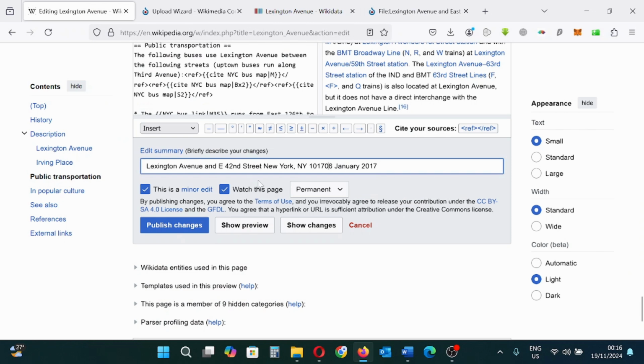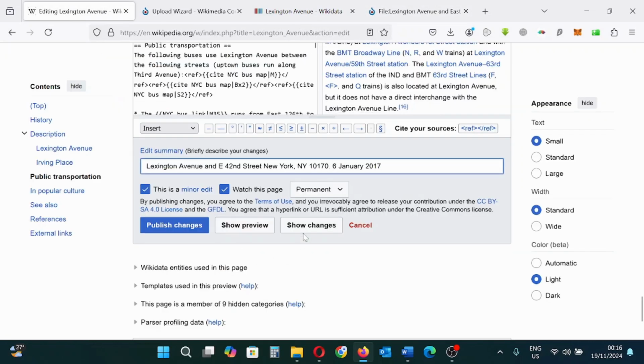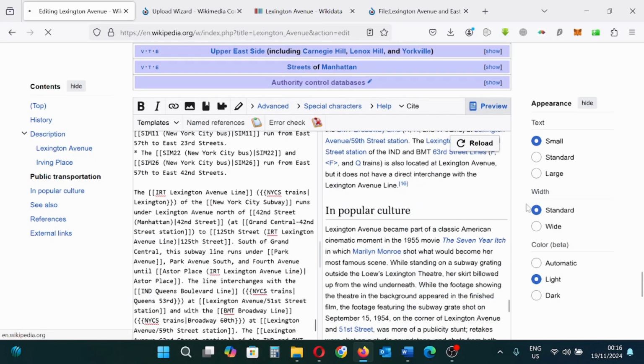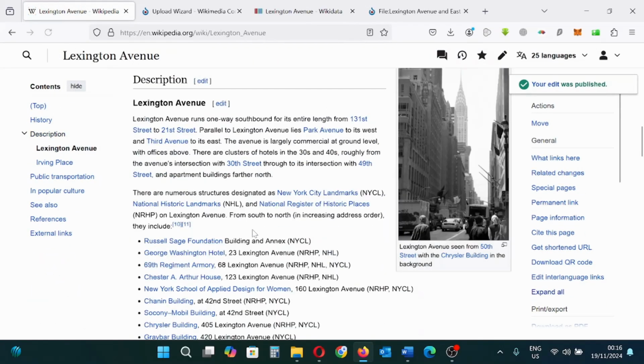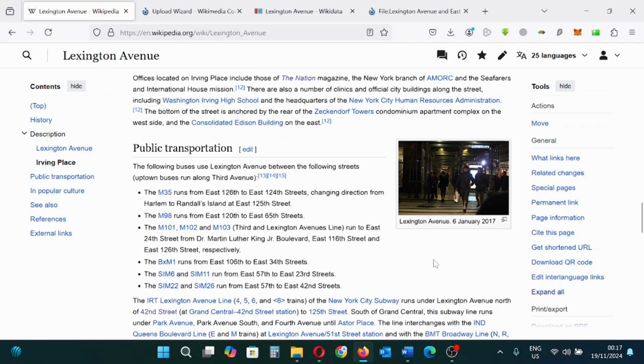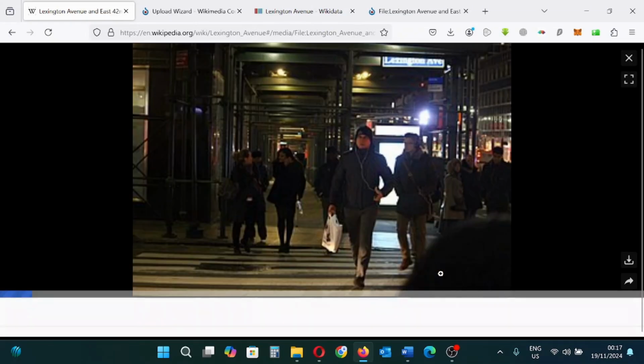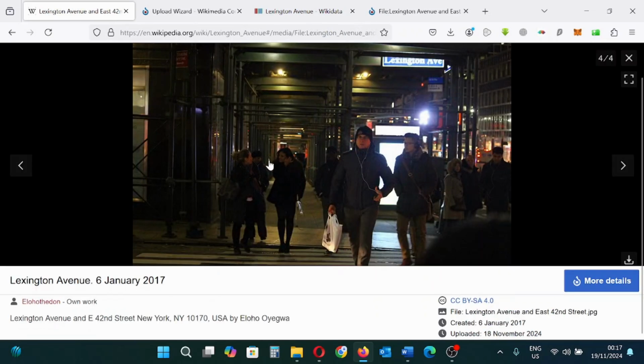Okay, so edit summary. I'm adding an edit summary. So once that is done, I will click publish changes to the Wikipedia article. So I've published this, and this is what it looks like. I've added an image of Lexington Avenue to the Wikipedia article called Lexington Avenue. So this is how to add images to Wikipedia articles.